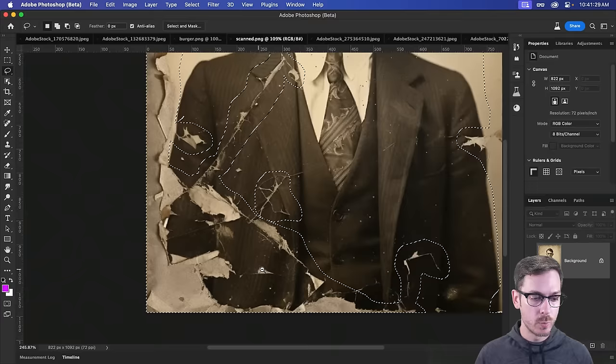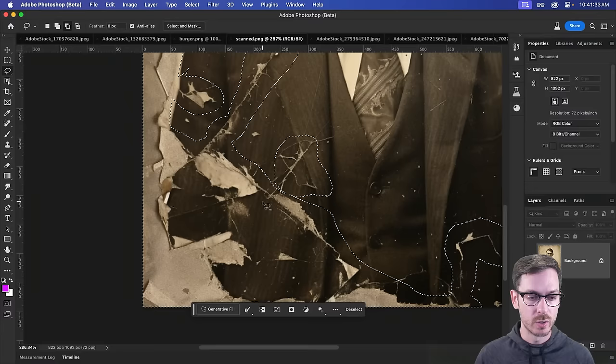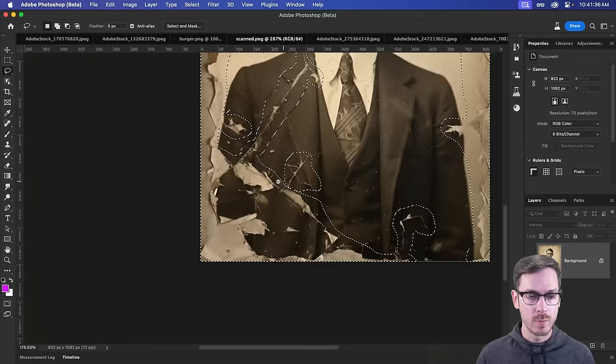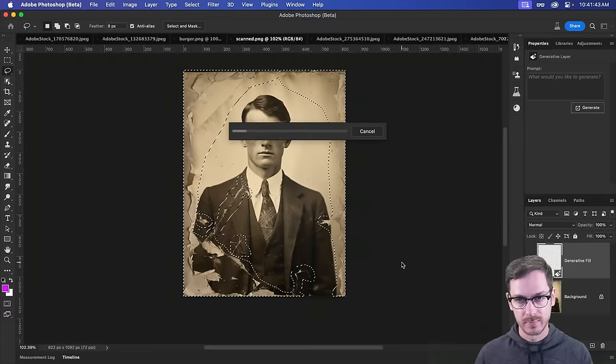Now we can go in, like I mentioned earlier, to give Photoshop a little bit more to work with, we can deselect some of this area here, part of this coat. But let's see what happens if we just have this selection, press Generative Fill, and then Generate. And like I mentioned earlier, you don't need to enter anything when you're trying to remove.